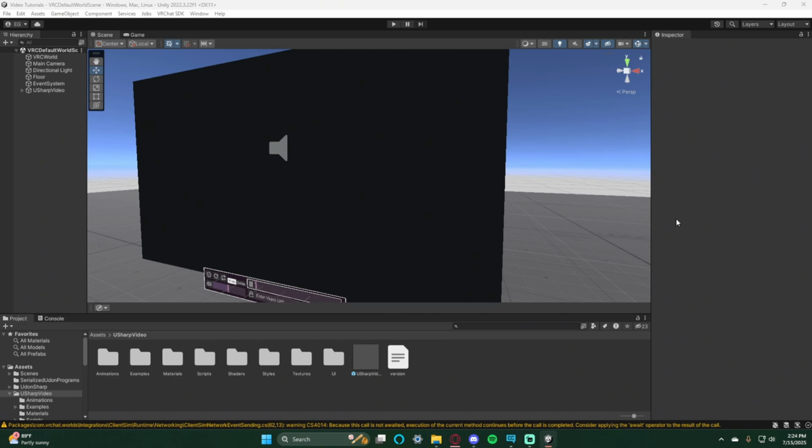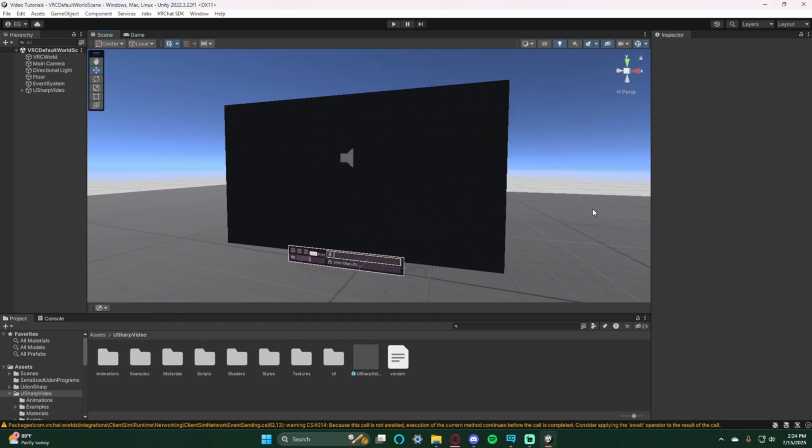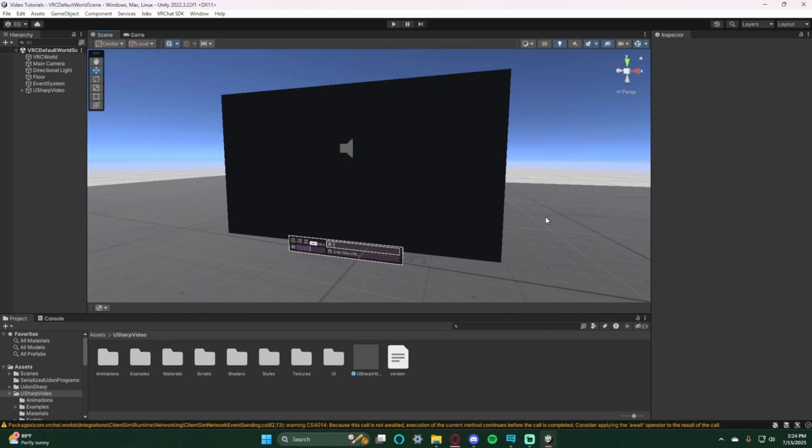It's very, very simple. Let me know if this helped and if I should do more VRChat Unity tutorials, because when I was learning this stuff, the tutorials that were out just weren't very good, and there just weren't tutorials for some stuff. So I'll probably do some more tutorials.